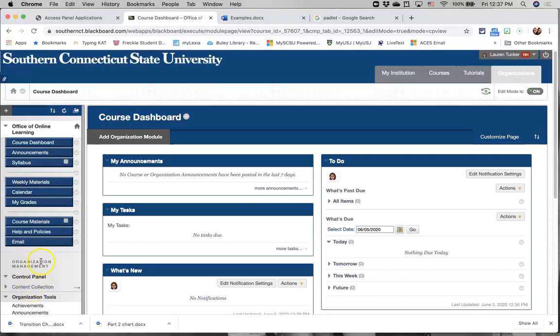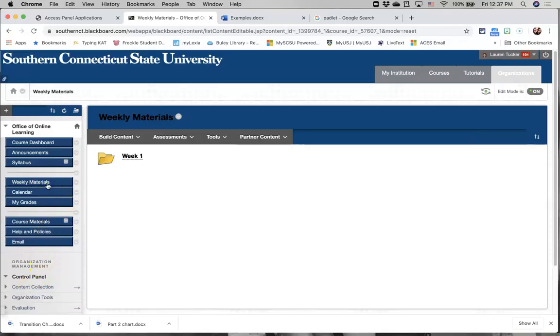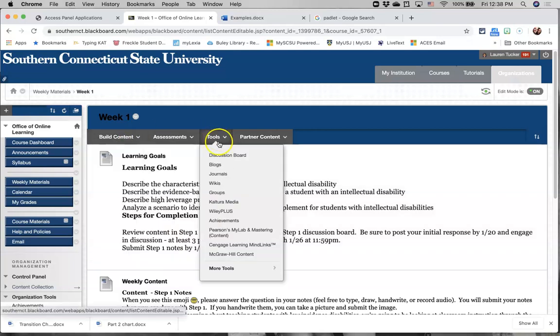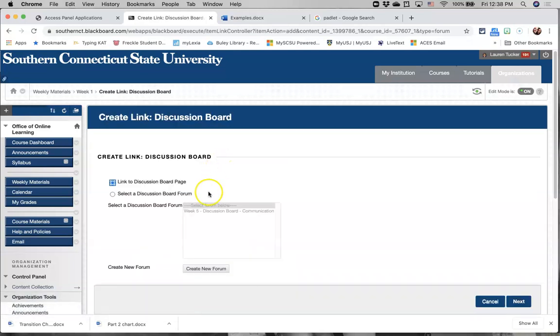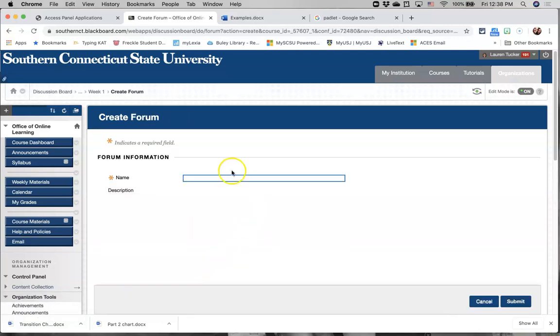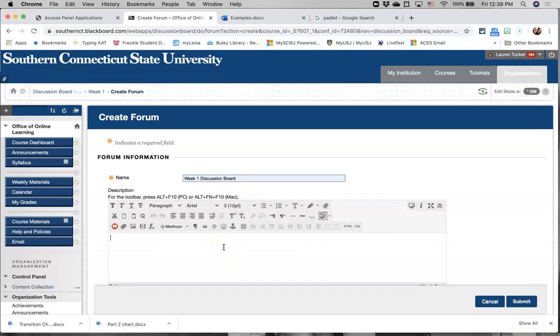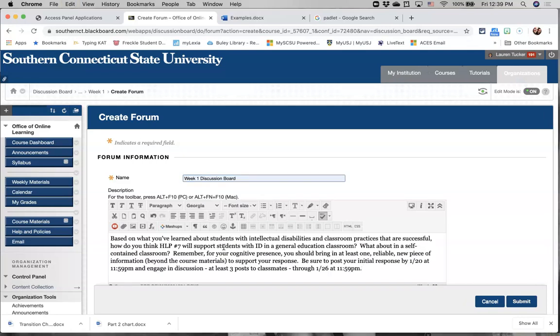Here I am in my course dashboard, so I'm going to go into weekly materials, and I want to add a discussion board in for week 1 because that was one of the ways that I was measuring my student learning. So I'm going to go into tools, and I'm going to select discussion board. So here I have a pre-created discussion board, but what I want to do is create a new forum. So I'm going to click that, and I'm going to call this week 1. Now what I'm going to do is paste my discussion board text in here, providing my prompt, asking my questions, and giving my students their due dates.